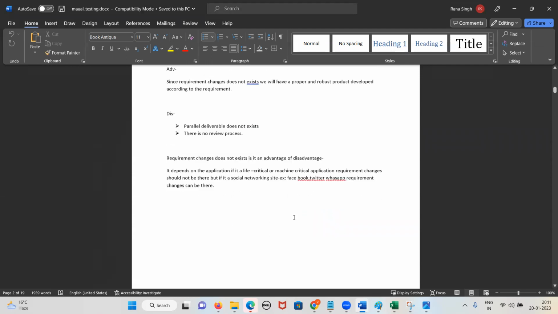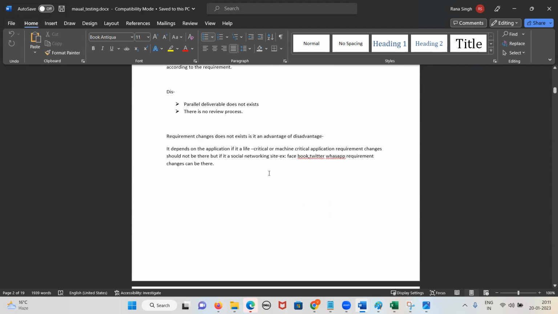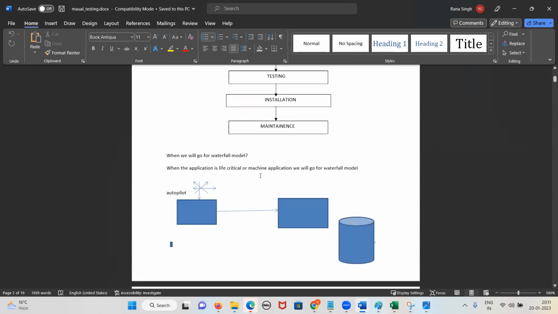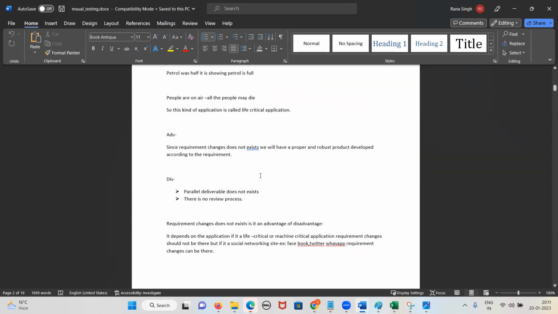So requirement change does not exist. Whether it is an advantage or disadvantage depends on the application. If it's a life critical or machine critical application, it is fine. But if it is a social site and all, requirement changes should be there, then only it will look fine. This is a simple model, the waterfall model.